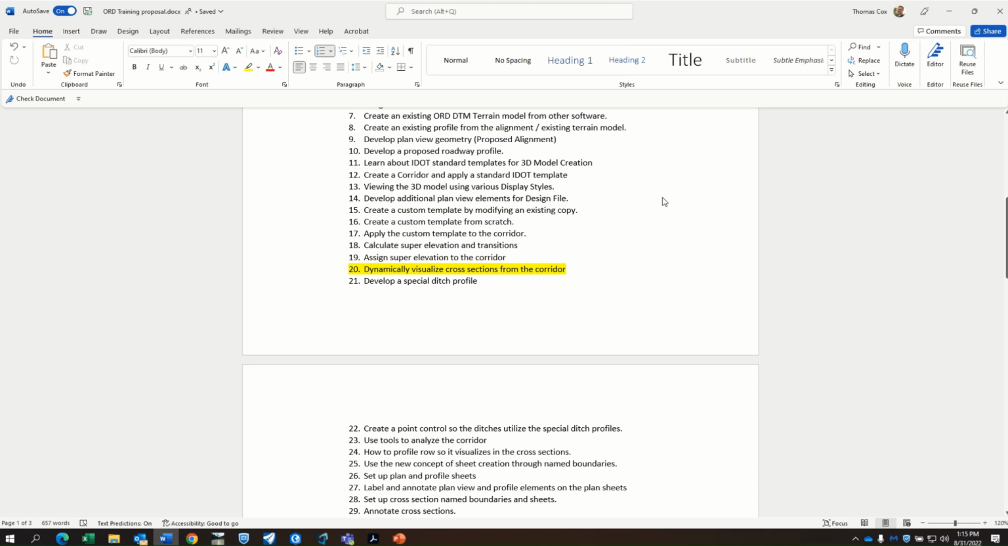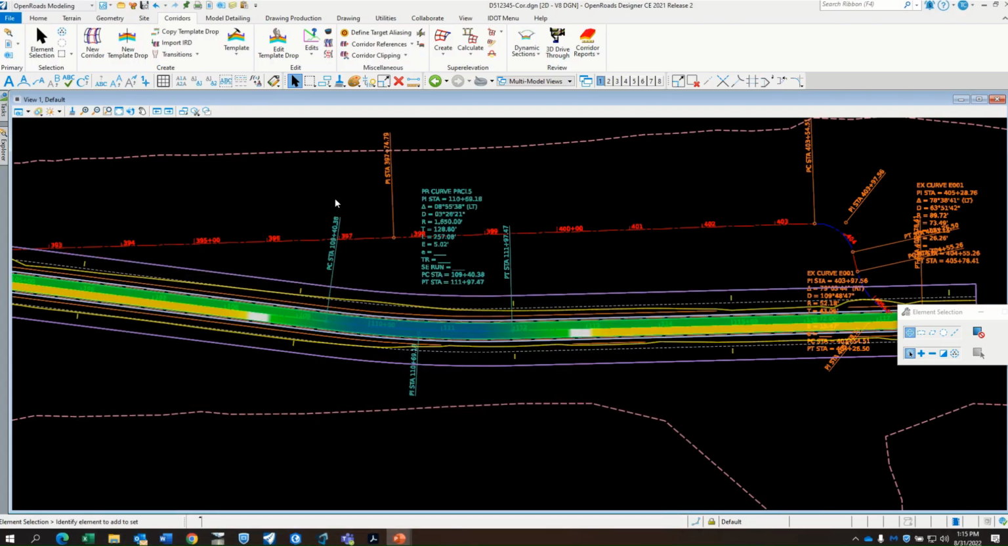Chapter 20, dynamically visualize cross-sections from the corridor. Well, I guess you already had a preview on that because I kind of jumped ahead of myself in the last chapter, but let's take a deeper dive, as they say, and look at some of the other tools.